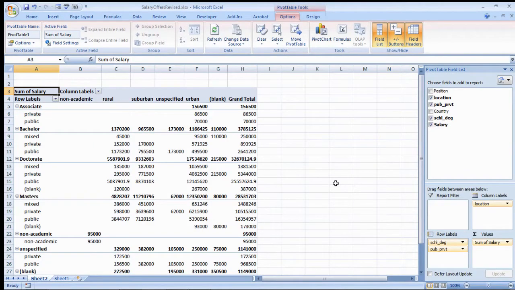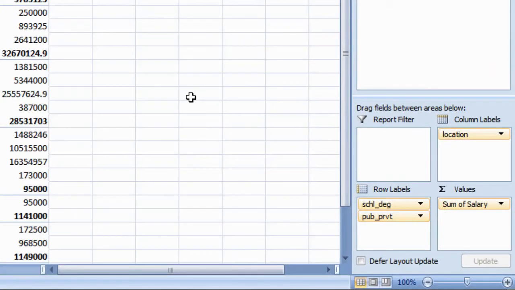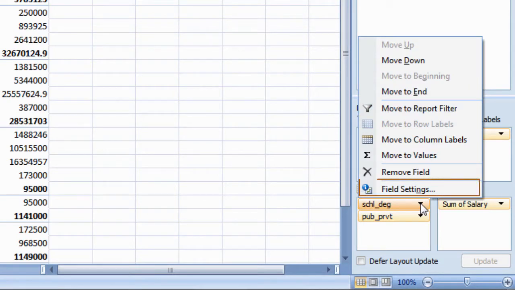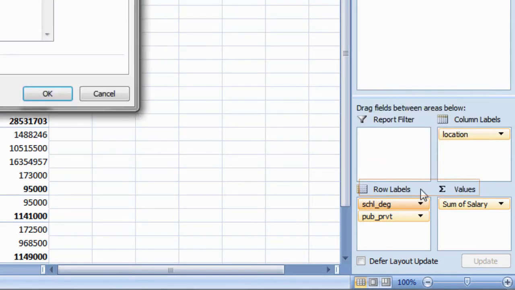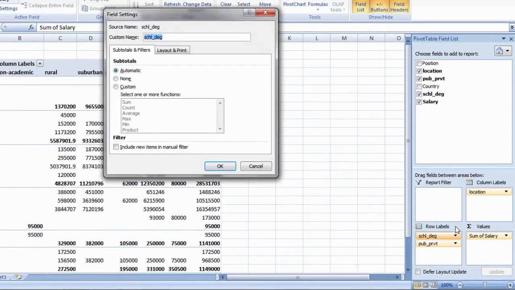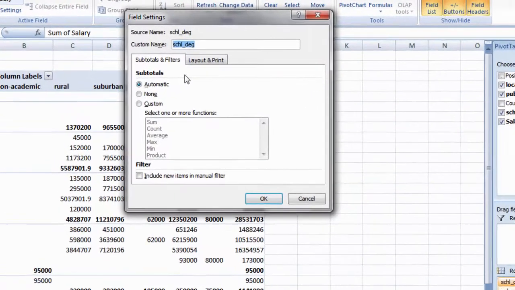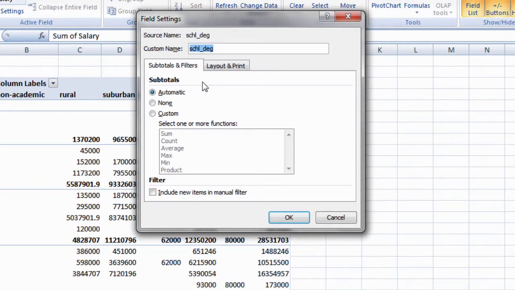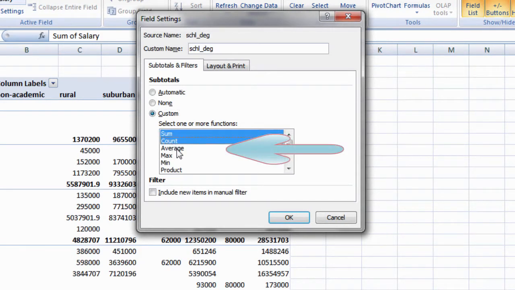Now, to get multiple descriptives, click the list arrow on the School Degree field in row labels. From the pop-up menu, click Field Settings. The Field Settings dialog box is displayed. In subtotals, Automatic is selected by default. You need to click on Custom and select Sum, Count, Average, Max, and Min.